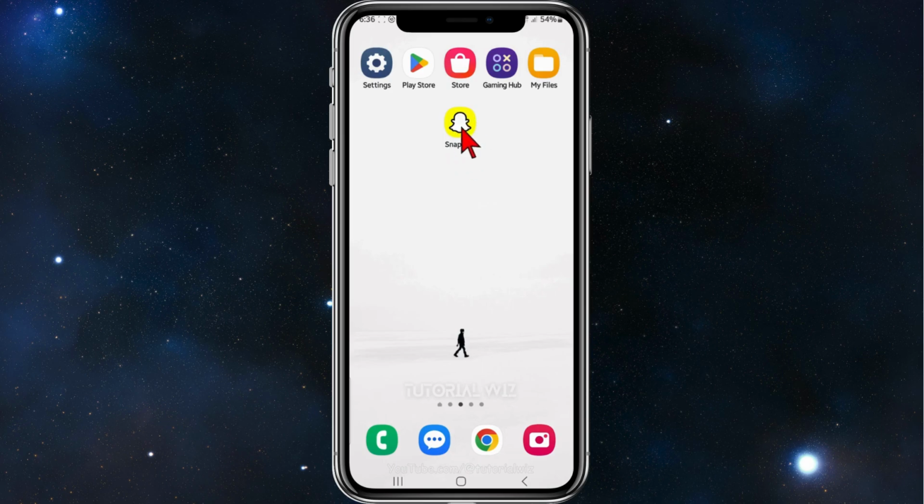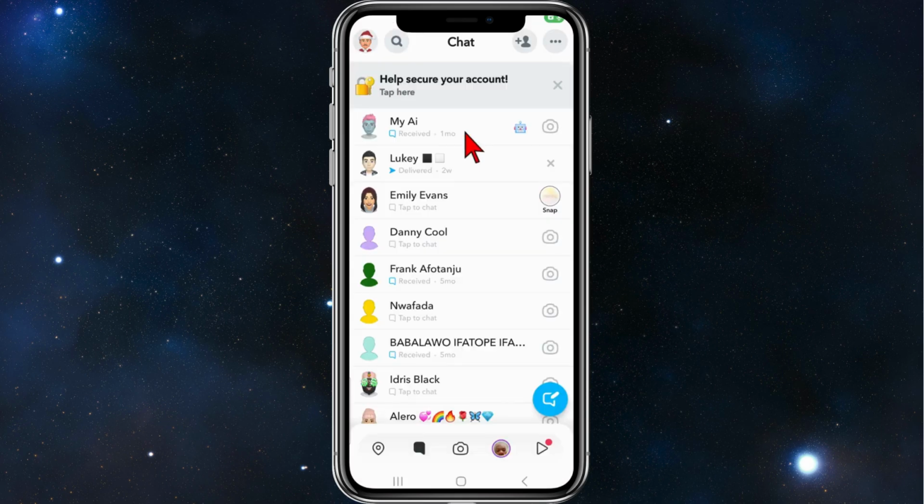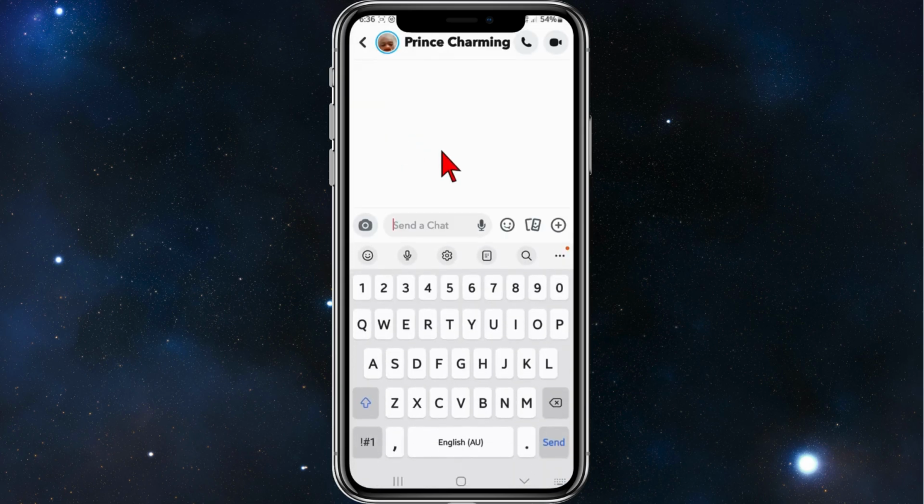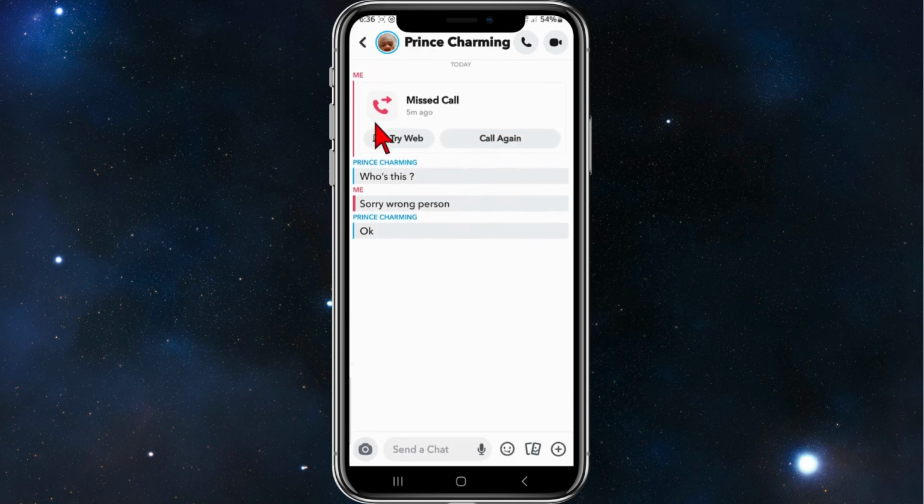Alright, the first thing you need to do is open up Snapchat on your phone. Click onto the conversation that you want to delete. So for this example, I'm going to use Prince Charming, which is here. And if I scroll up, you can see here there's a call history, so missed phone call.